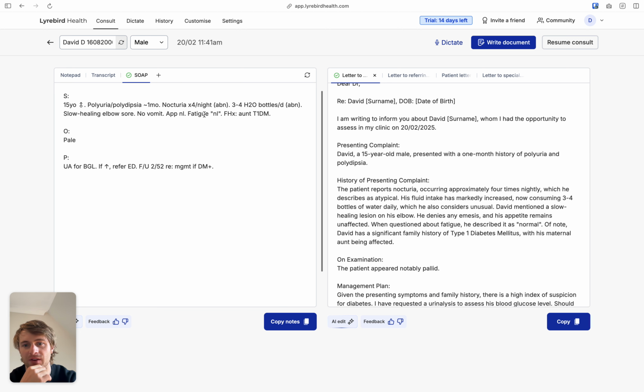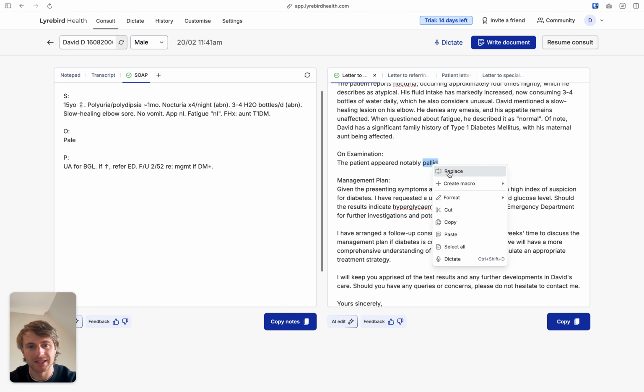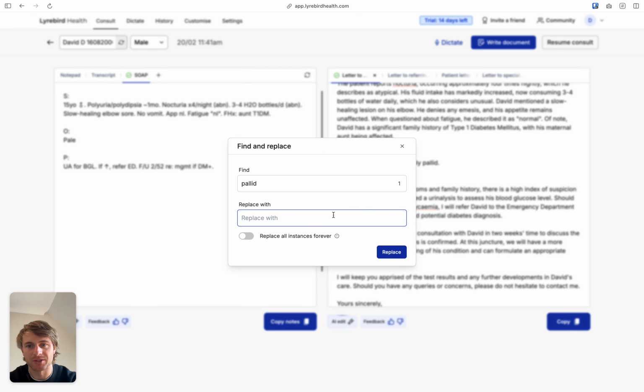So let's try and find a word that I don't like. Instead of palette, I want to have pale. So I'm going to highlight that word, right click, and choose replace. It gives me the option now to replace the word. So I'm just going to type in pale. And if I want it to just replace for this one console, then I just click replace.